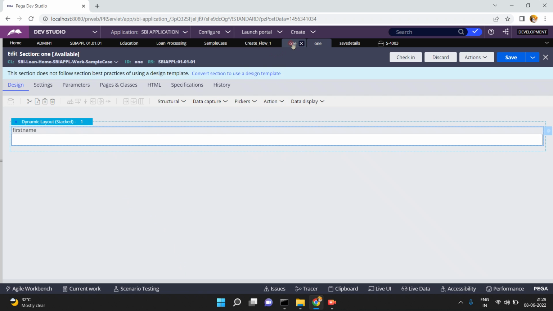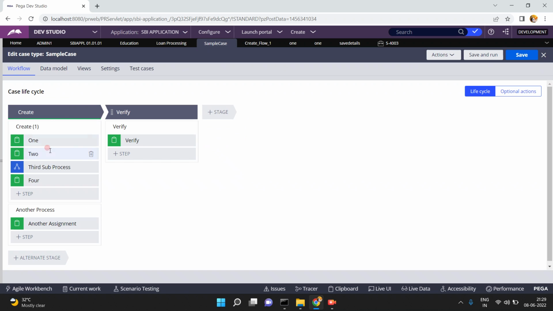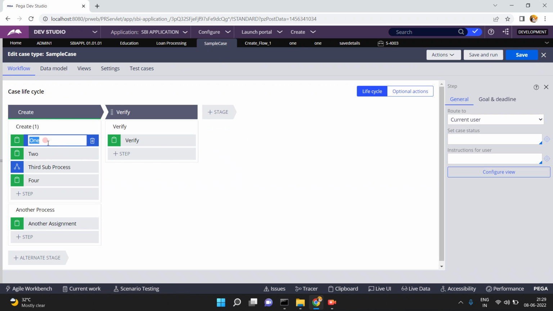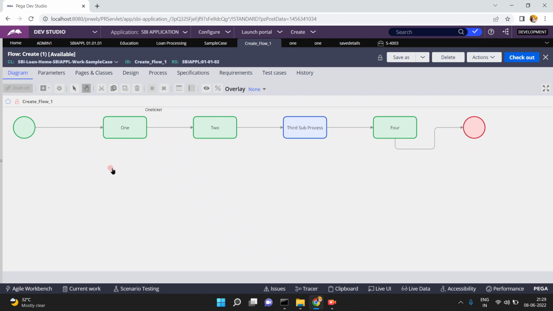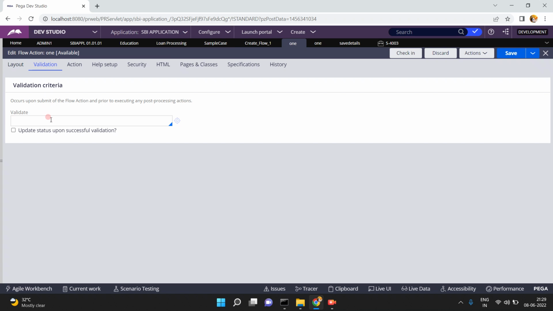That means I have a one flow action. This is my flow action. Why? Because I am talking about this case type. This is the first assignment and the flow name is, this is my flow. In this is the first assignment 1, and I am opening this flow action. In this flow action, usually what people will do, people will create a one validate rule.